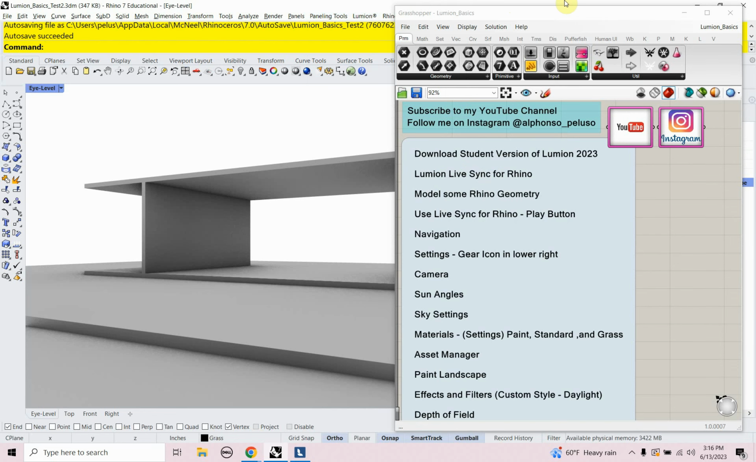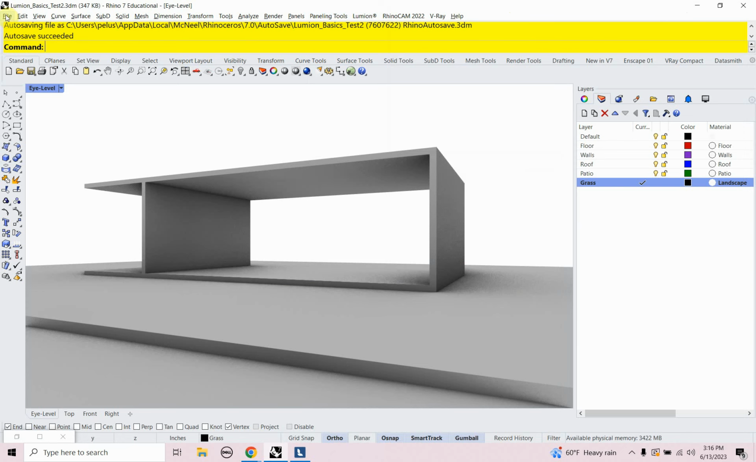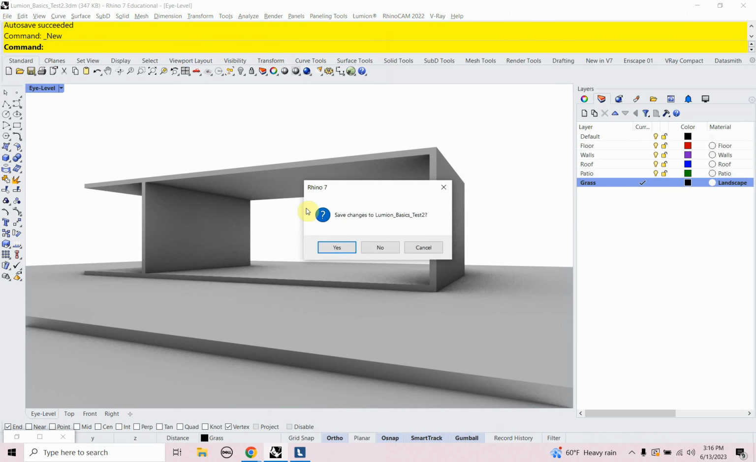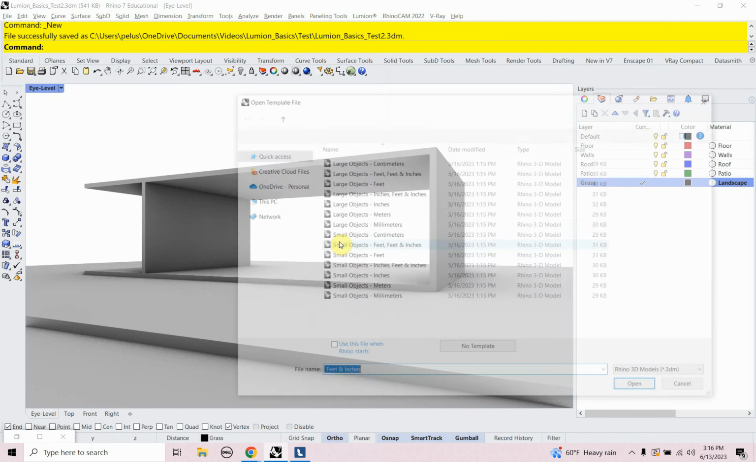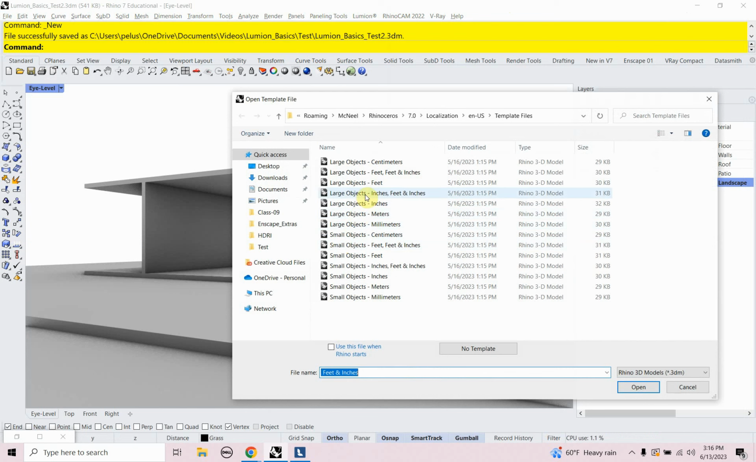Alright, so we're going to make a new model here. So we're going to go to File, New, and we're going to choose Large Objects, Inches, Feet, and Inches. So large objects, something bigger than a truck, and we're going to work in inches as our main unit.